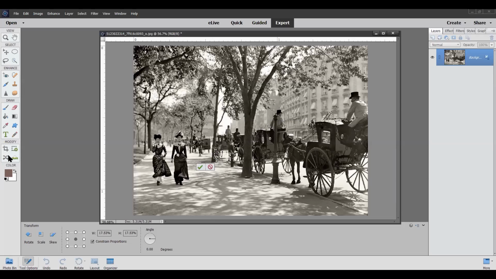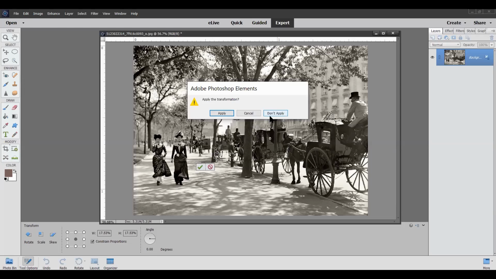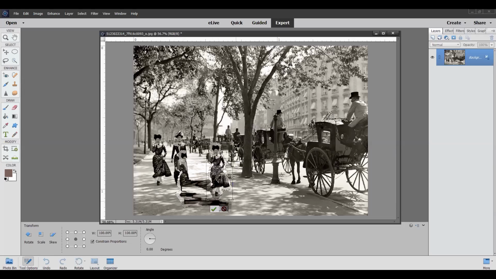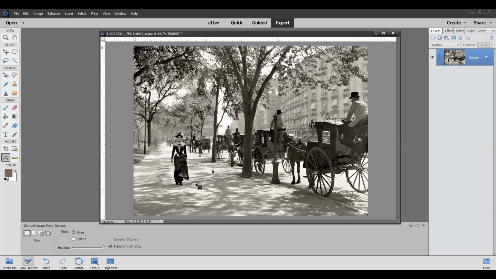Wait a minute here. Don't apply. I need my tool. Okay, let's do this again. I'm going to do that all over again because I wasn't seeing what my tool was. Shrink her down. Move her in this white spot. And watch here like we did before. She's all gone, except she's down here, and we can easily take care of that by just cloning her out.